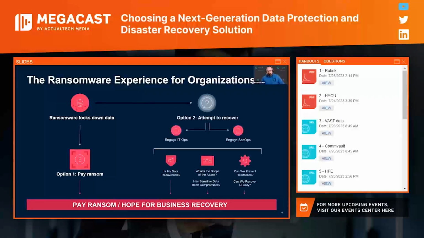So obviously, we want to focus on recoverability. So you're going to try to recover, and you're going to engage two teams that typically don't work together that well. They're usually adversarial, I guess you could say. They have two different playbooks, two different goals. But ultimately, we have to ask ourselves some very important questions. Question 1, is my data recoverable?